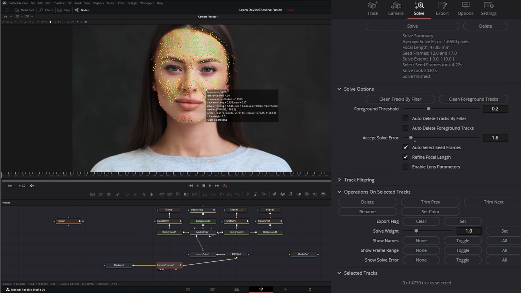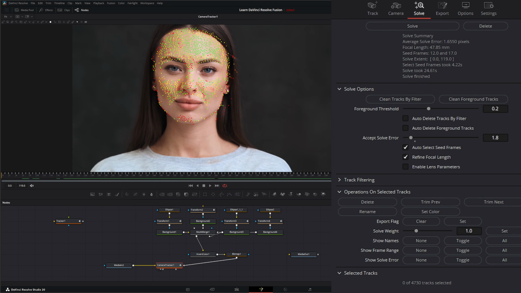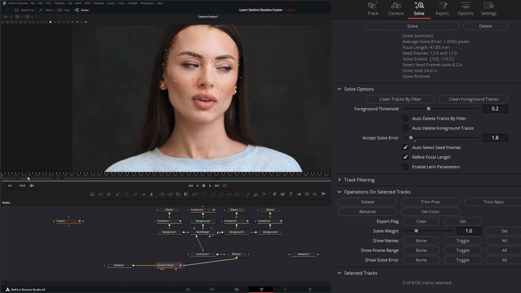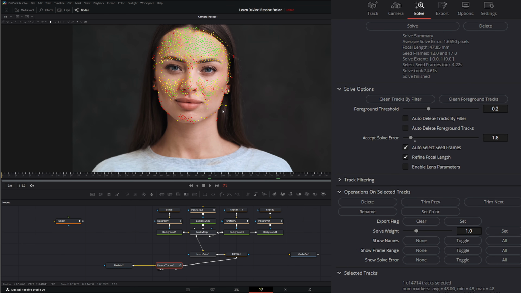So there we go. We've got a decent track, and not too decent. It's an error of 1.6. But like I said, we've got all these points on her face, and this is really all we care about. Now, I would go through and clean up some of this stuff, like in her hair and everything. We can go through and delete all this stuff if we want. Go frame by frame, and we can clean it all up. But we can also clean up the point cloud once we export this out as well.